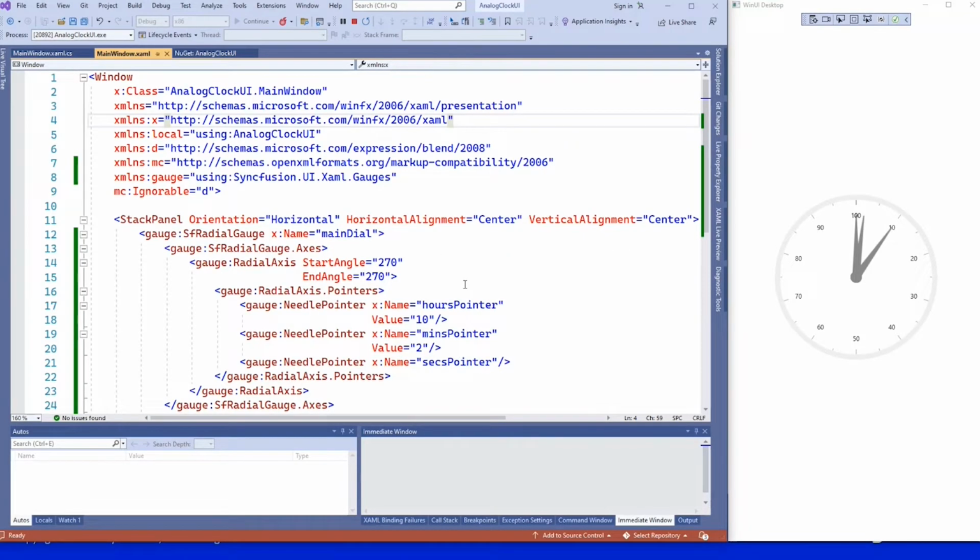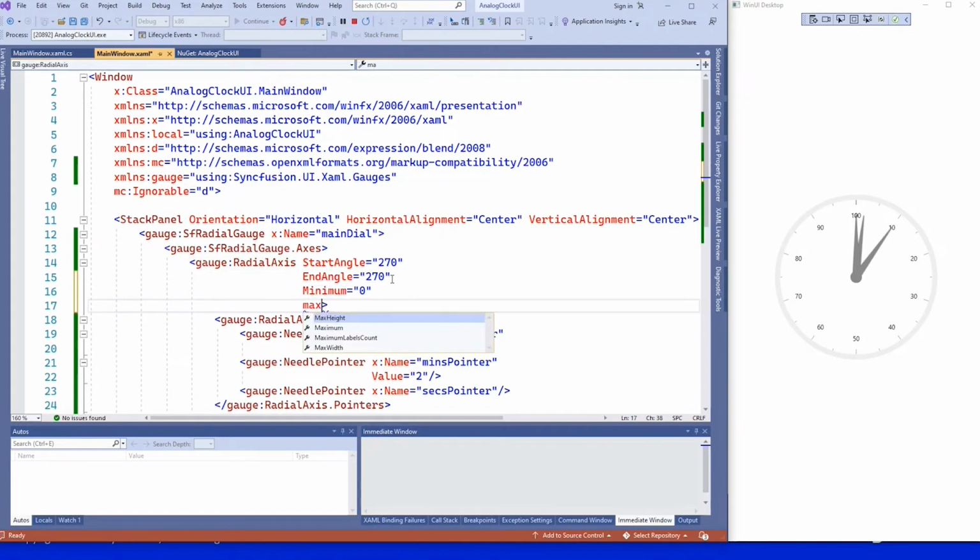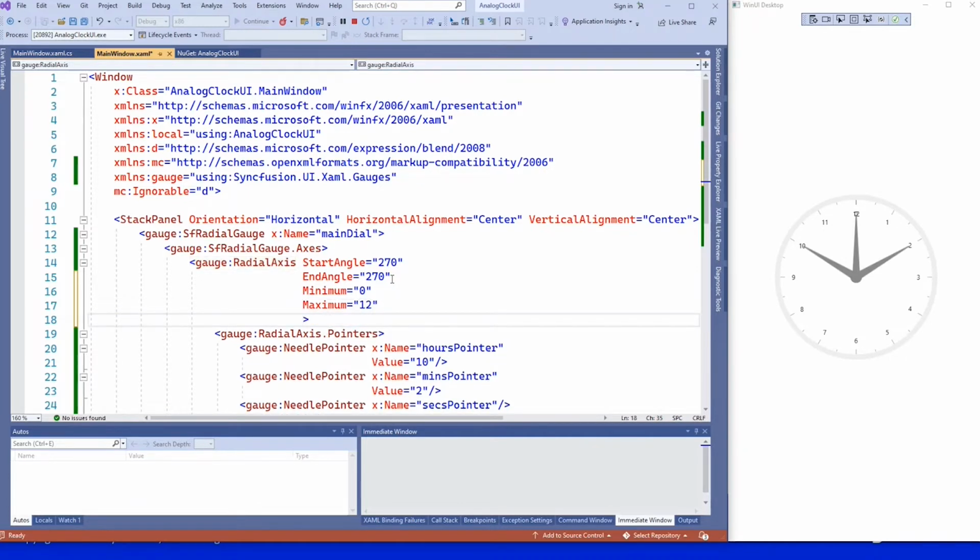Now let's start customizing the axis, radial axis. By default the minimum and maximum are set to 0 and 100. For the clock, the minimum and maximum has to be 0 and 12. So I'm going to set the minimum value to 0 and maximum value to be 12. Yes. Now we could see that both labels 0 and 12 are overlapping here. So we are going to avoid displaying the first label. So I'm going to mark the show first label property to be false.